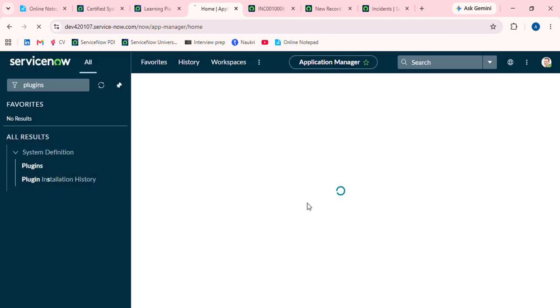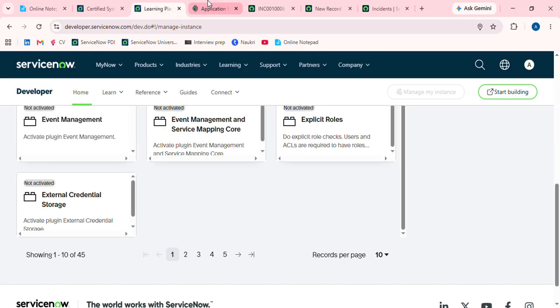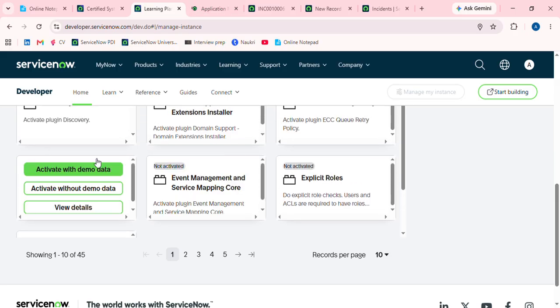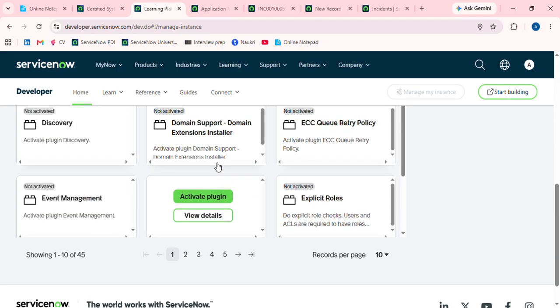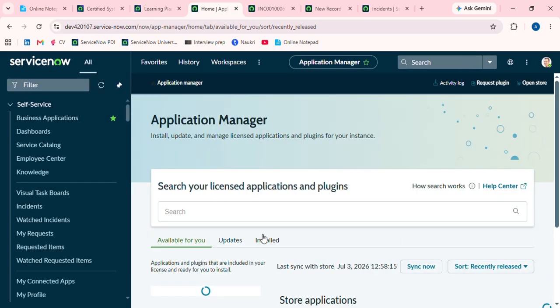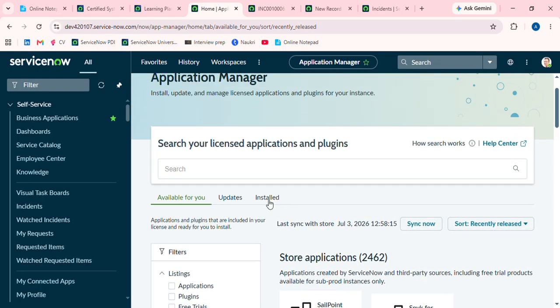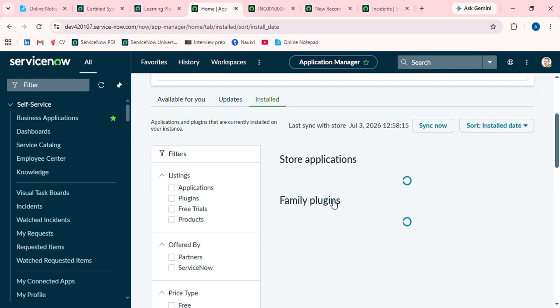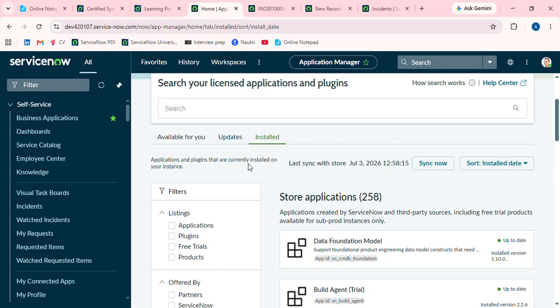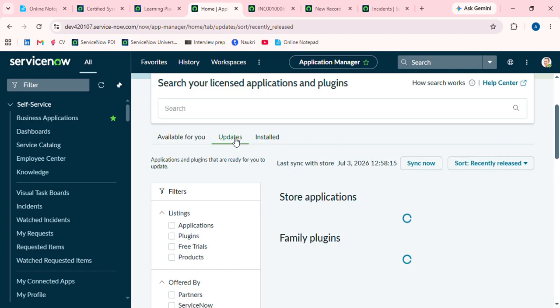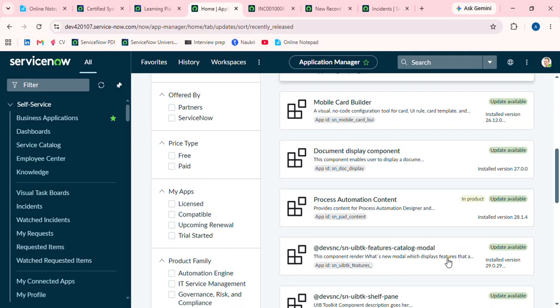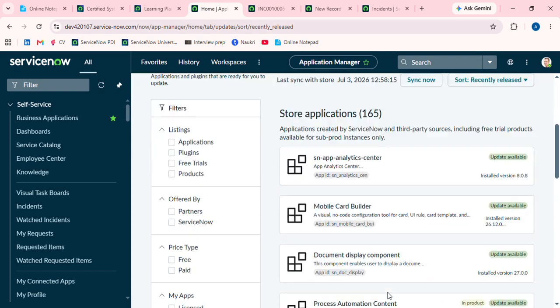Let me refresh. So like we can install plugins from here as well, and also here we can search for our plugins, and we can see whatever plugins we already have from the install tab, and what updates we have from here. We can see which updates we have.